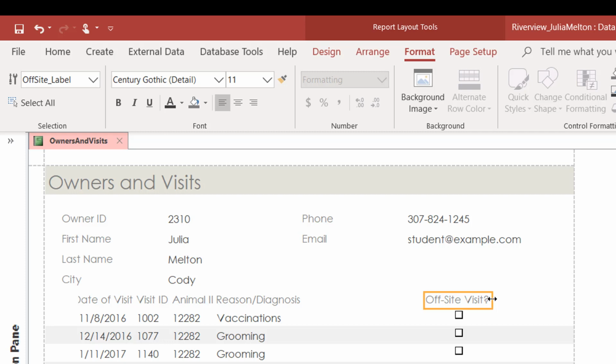Don't get it too big. All right, and then adjust it. If you get it too far over to the left, just use your right arrow to move it to the right. Okay, and you notice that all of the other fields following it, the headings following it, are doing the exact same thing.